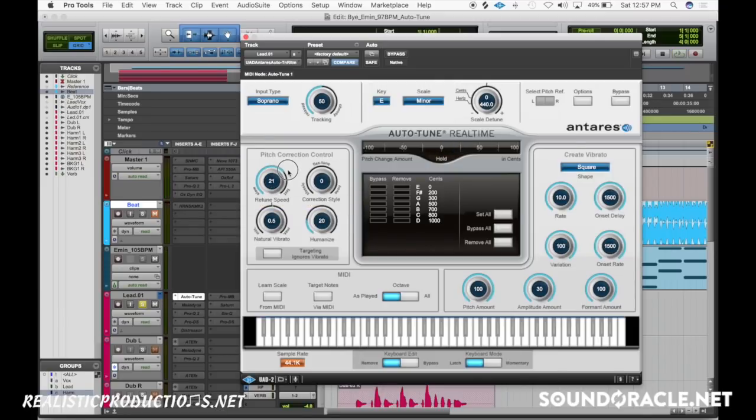So for this song right here, I chose 20. This was what I felt was the best one to really give the effect that I was going for on that one. All right, so now let's go to the next parameter called Humanize.